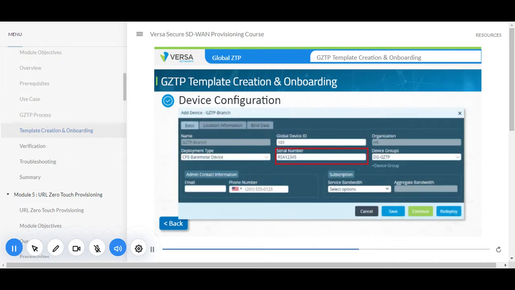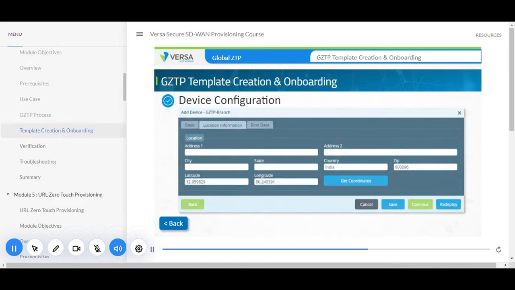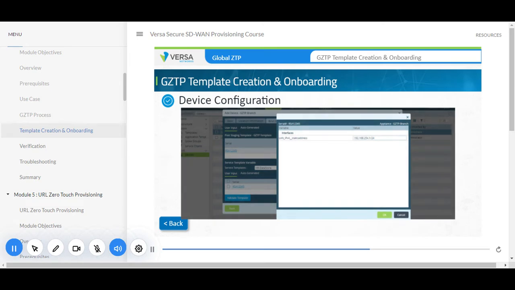The important thing to note here is the device serial number. It has to match the one given in the pre-staging configuration. Choose the correct device group, give the location information, and then update the bind data information. Click on Deploy to deploy this device.